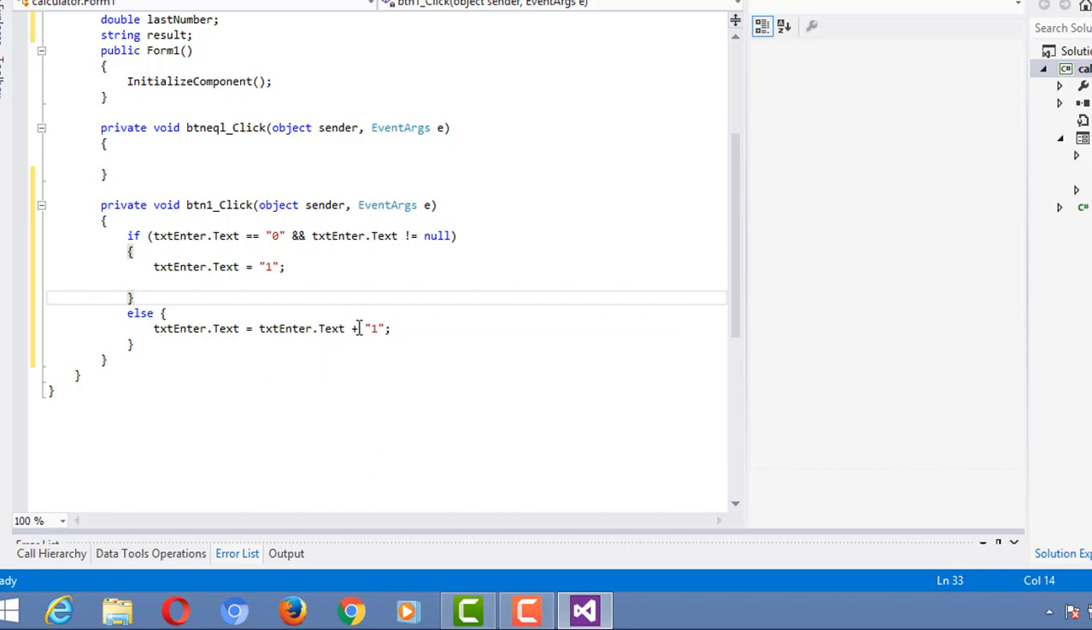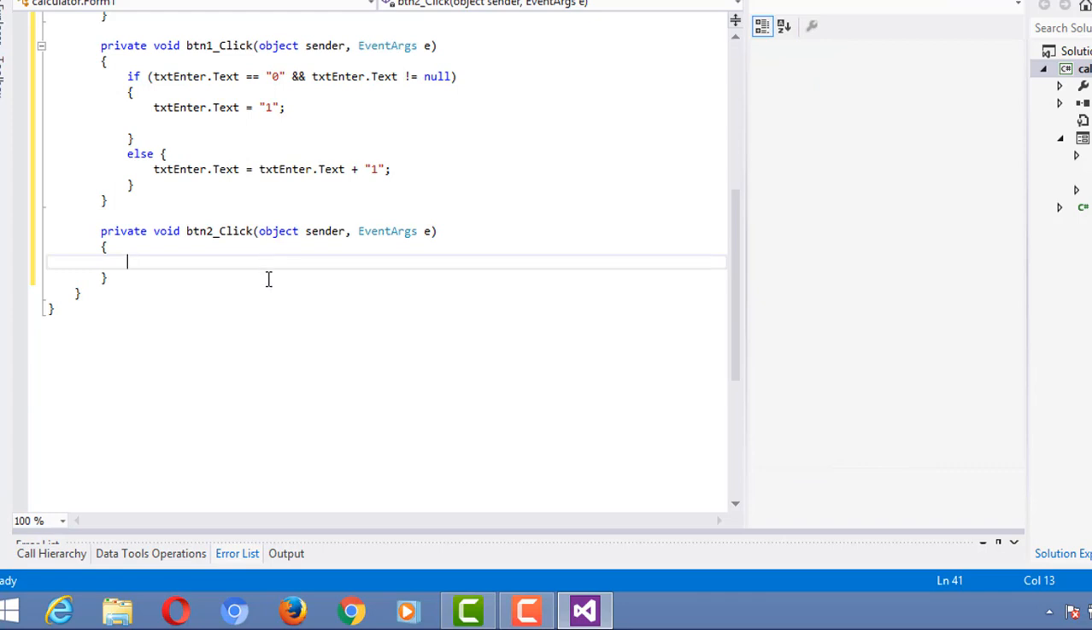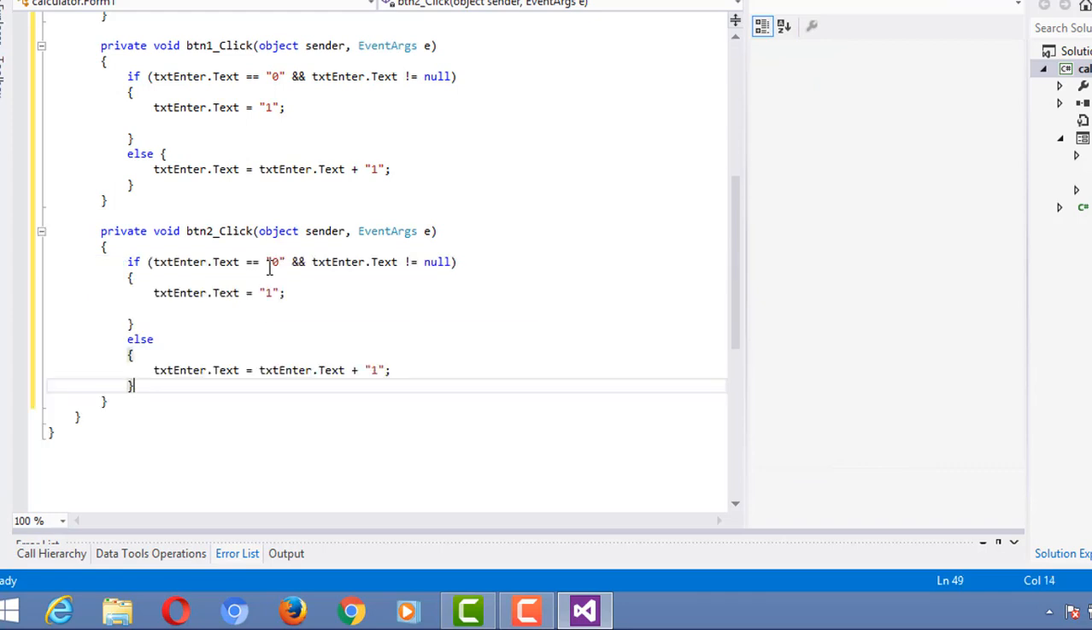It means not adding, it's not plus means adding, but it will put both the values there. Okay, the same thing we wish to do in the two button. So what do you have to do, we press it. If this value is not equal to 0, and there is not null, so the value should be 2, or if there is something, so it should be added, put both the values together.